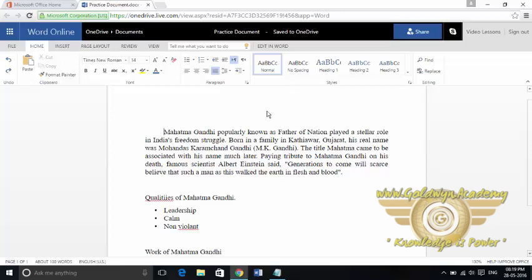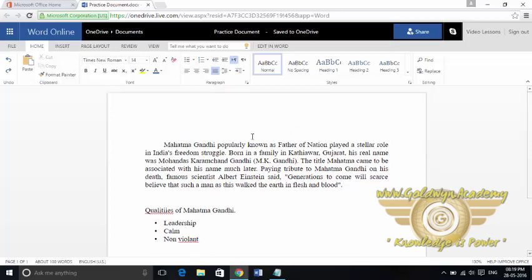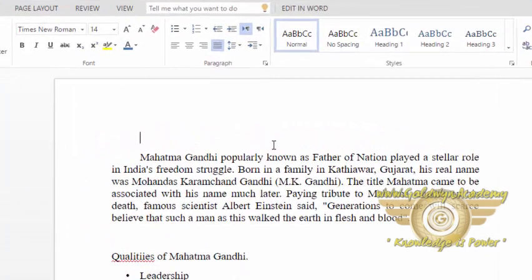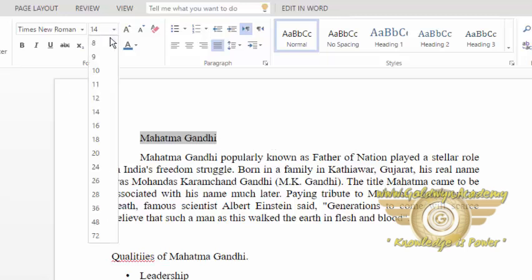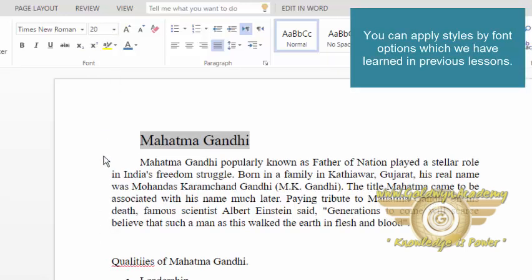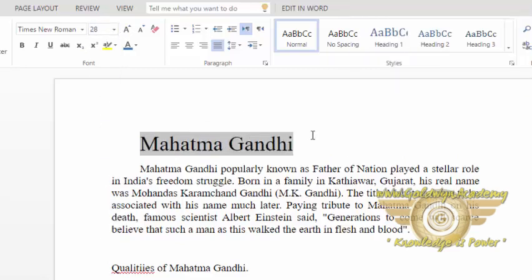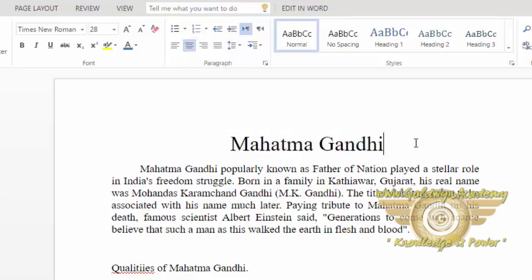So let me create first one heading. From now onwards we will be using the things which we have learned in the previous tutorial. So I am just creating a heading of Mahatma Gandhi, and I am selecting all the text and increasing its font size to 28. Now I want to align this text to center, so I can go to this align button and click on this center button. So now my text is aligned.